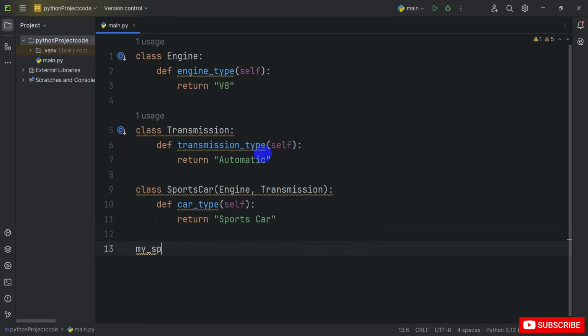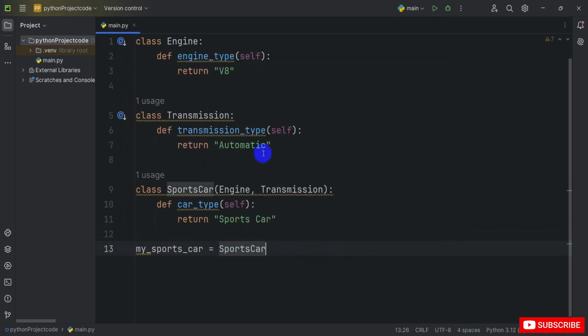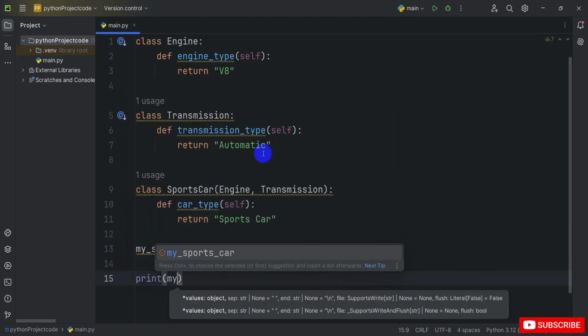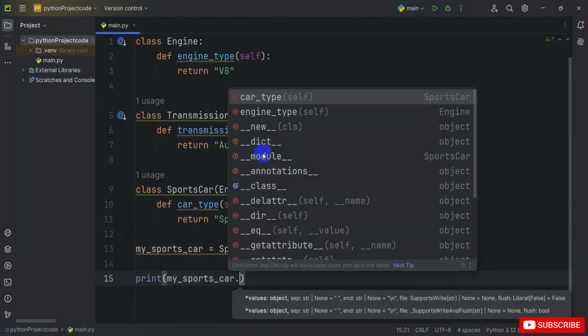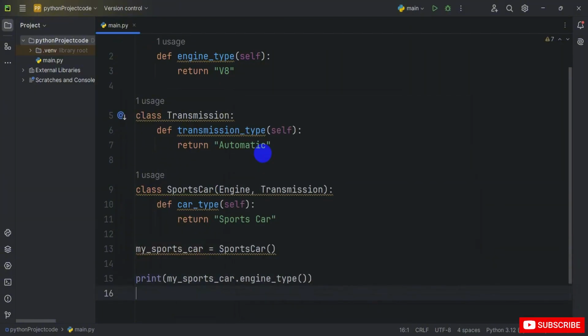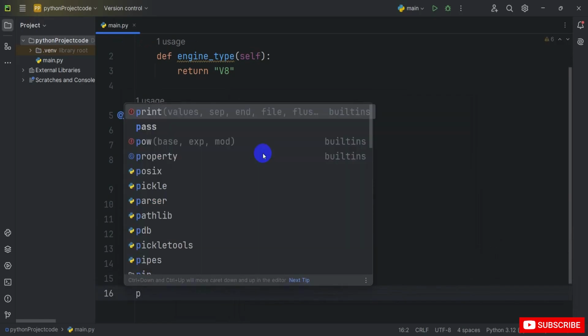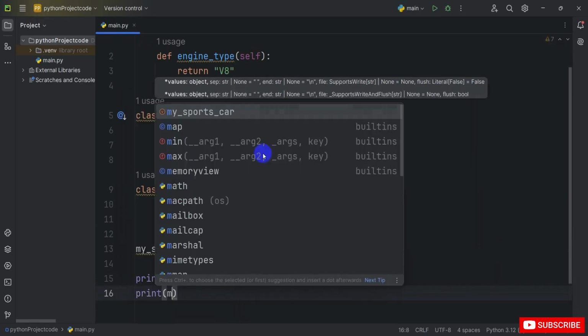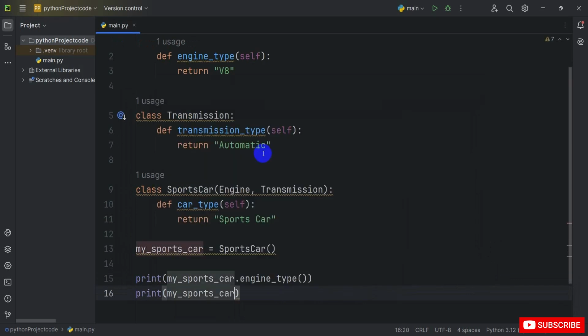Sports car is done and now just see the output. So first of all I create the output for the input. So first I type the object, my sports car, is equal to calling sports car. And now type the output using the print function. First, type my sports car dot, using the engine type method.